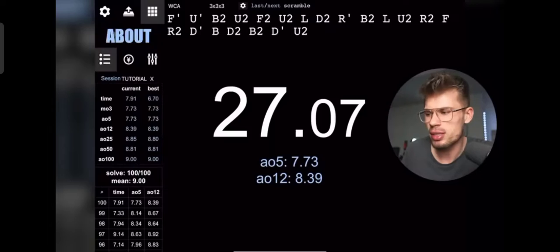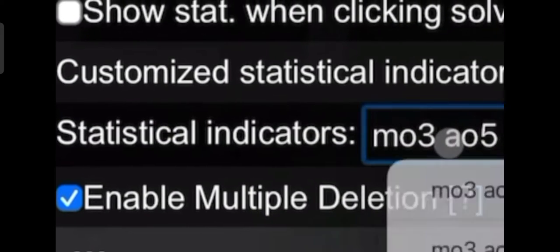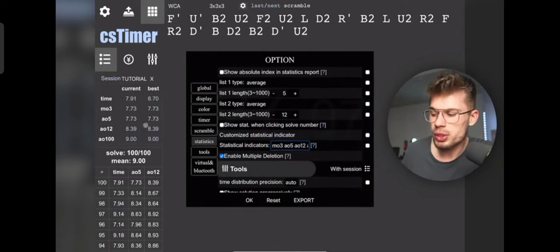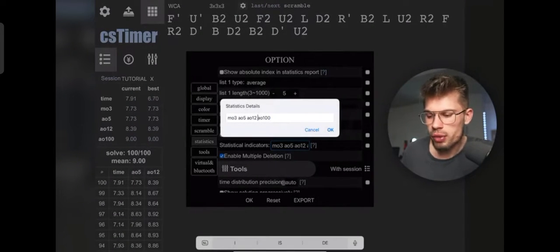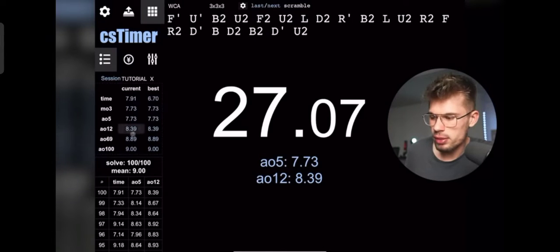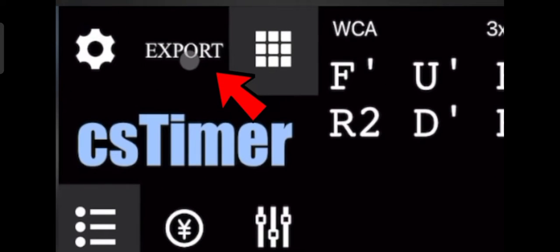Now, if this is too much information for you, you can actually change that in the settings right here. Statistics, statistical indicators. You can select just these. It will just show the average of 100. Even cooler, you can actually set a custom one. So if you just like the average of 69, for example. Yes, I'm 25 years old. Then we have an average of 69 over here as well, which is sub 9. Woo!